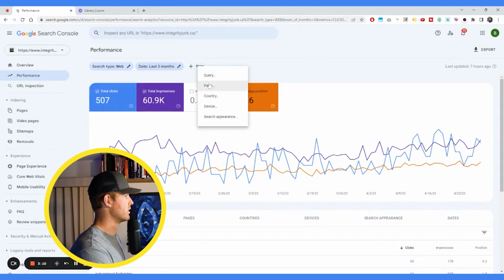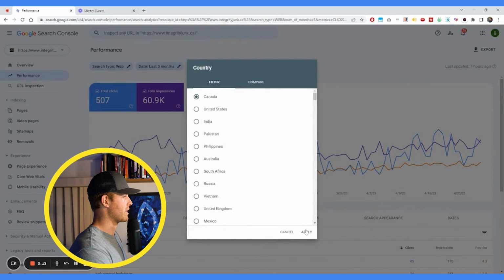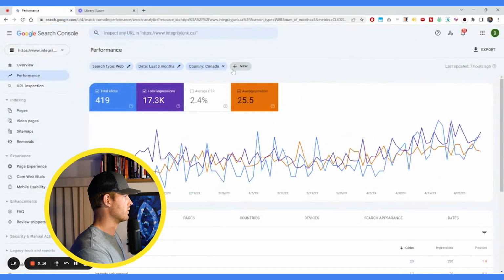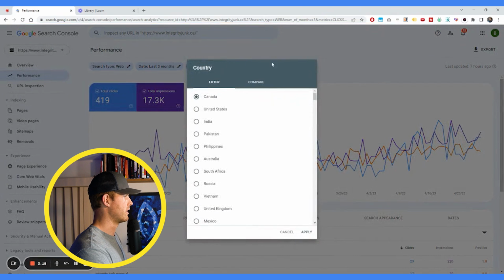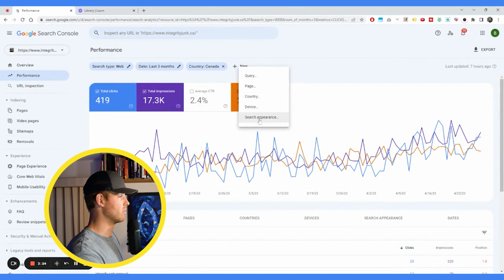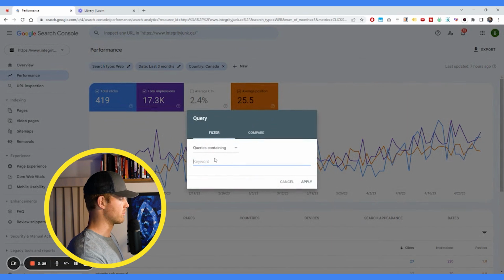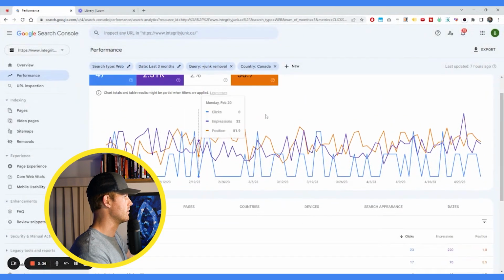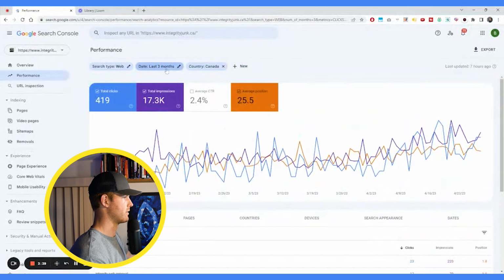So we can go in here and isolate it by country. I'm going to do Canada because we're in Canada. If you're in the States, you would do the States. You can do other things. You can look by page, by device, by search appearance. You can play around with this stuff, and you can start to look for queries. You can play around with junk removal and see that sort of thing. I typically don't do that unless I'm diving deep into the SEO strategy. I'm sure I can make a bunch of videos on it, but it gives you an idea of what's happening up there.